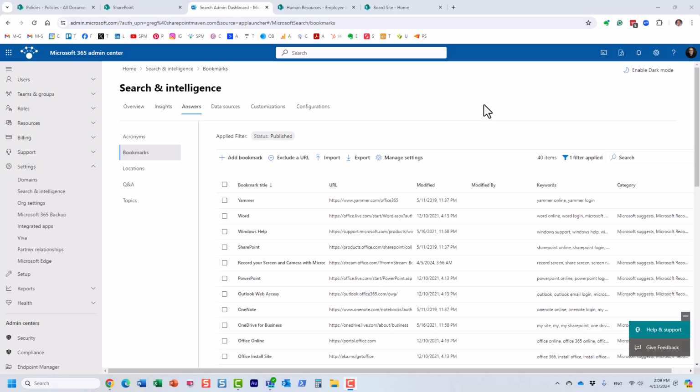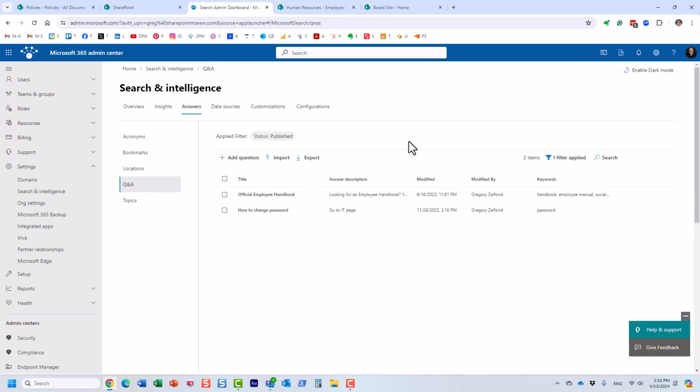So that was the first technique on how you can improve and optimize search results in SharePoint. You would set up bookmarks. Let me now demonstrate the second technique that's available: you can set up Q&A, questions and answers. Right here, it appears under the Answers tab once again. We click on Q&A. Now, remember, with bookmarks, we had this default list of bookmarks from Microsoft.